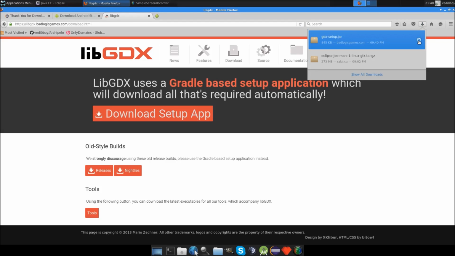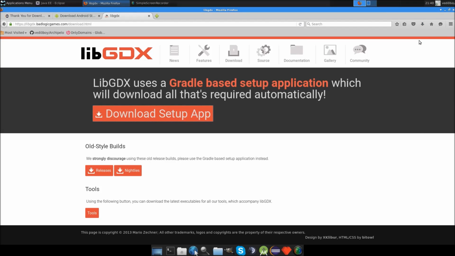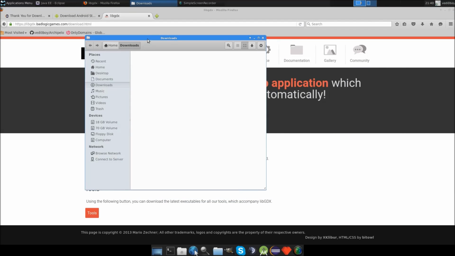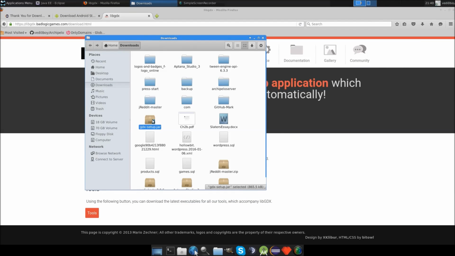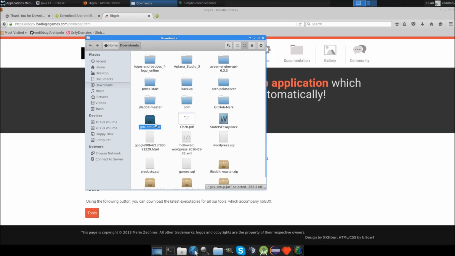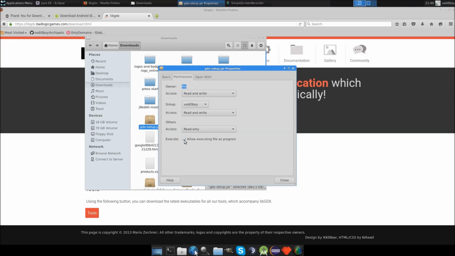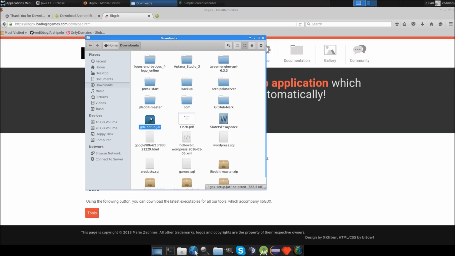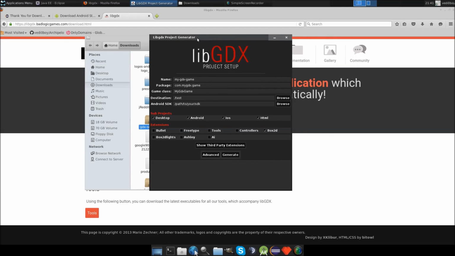It's not a big download. So click folder, alright, and then it'll run it with Java. Oh, if you're on Linux, you're going to have to mark it as an executable to give it permission. So I'll just do this. Open it up. Alright, now it should give you a program that looks like this.